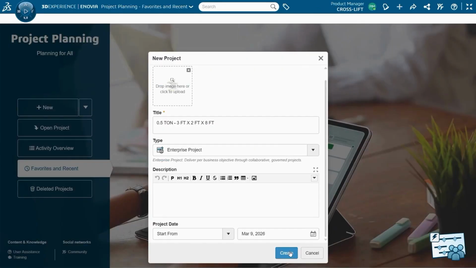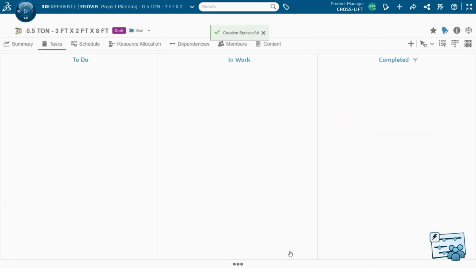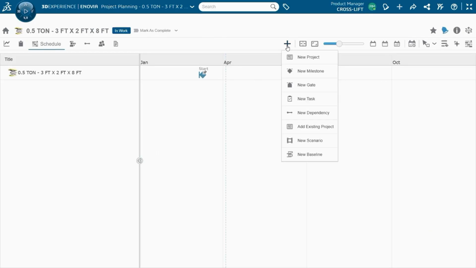He utilizes a powerful tool for scheduling his project, and let's see how strategically he is planning for this new project. Here he can create a work breakdown structure in the form of a new project, a new milestone, and a few more options like new gate and new task, where you can also add the dependency for the task as well.